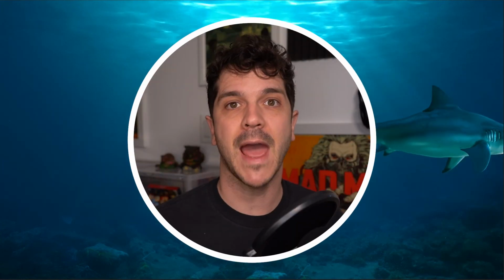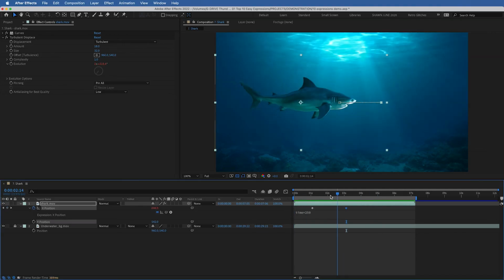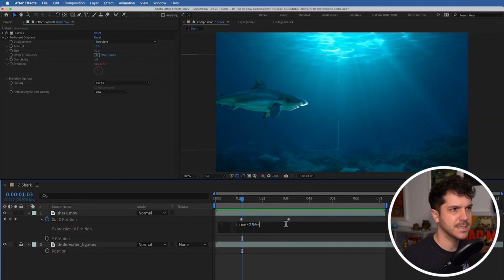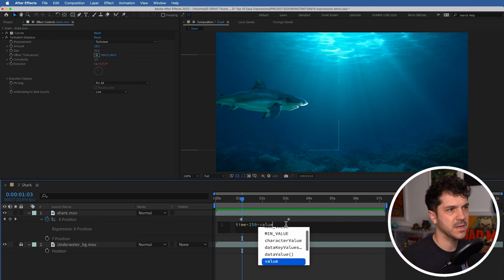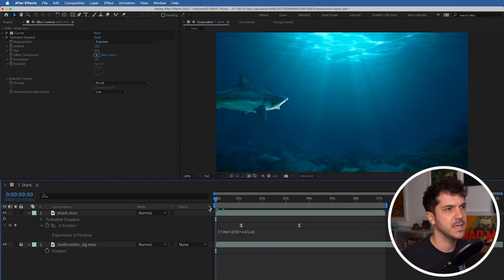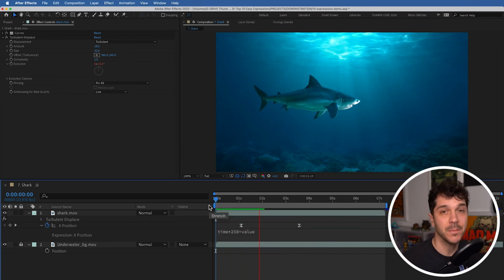You may notice after adding something like the time expression, any keyframes you add become ineffective. Don't worry, just chill out, okay? Type plus and value after the expression. Now it'll see your keyframes. Every little thing is gonna be all right.